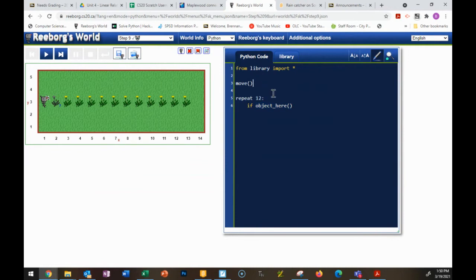And I just realized I only moved once at the beginning. I have to move twice, because if I move once, I get to the part where I'm standing on where I want to plant the dandelions. There isn't going to be anything there. So I need to move twice, right? Because I need to move to this place, and then I need to move once more before I start checking. So I'm going to move twice. And then 12 times, I'm going to repeat this process. If there's an object here, and remember I need the colon there, and then it's indented again. It tries to do it automatically to help you out.